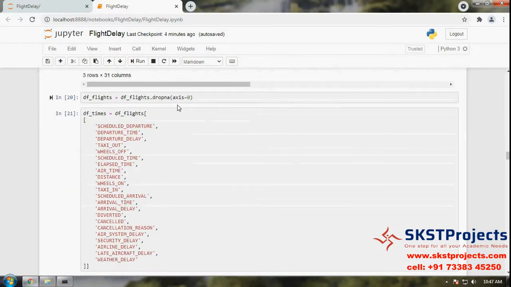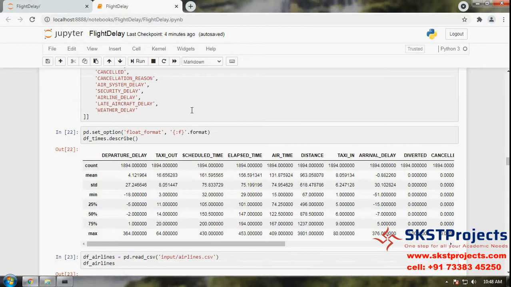Here dropna with axis equal to 0 means it will drop all the null values. It will delete all the null values. Here we change our integer values to float values, because models always handle float values very easily.